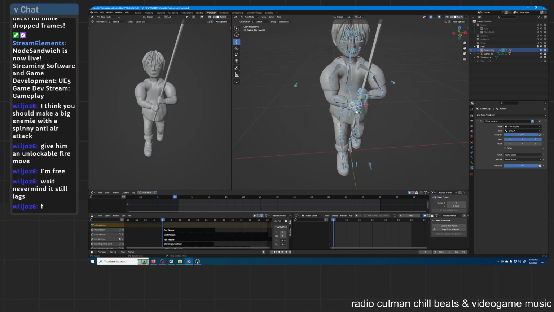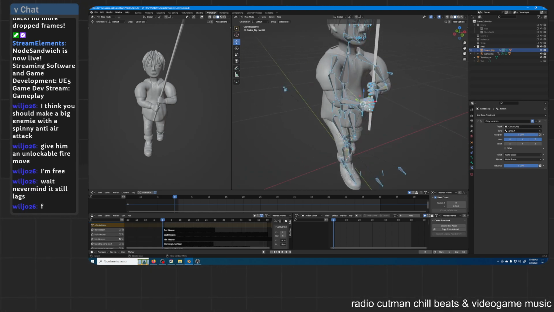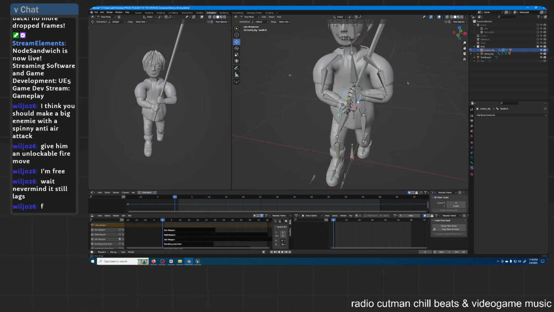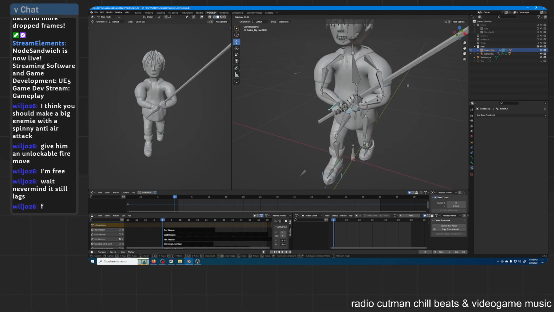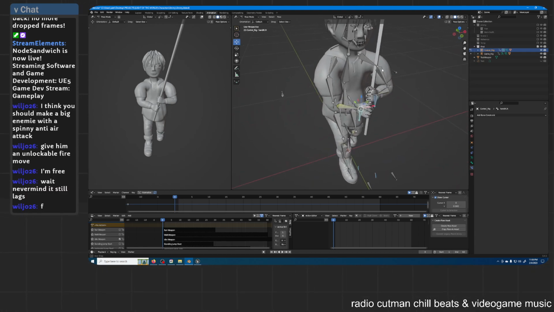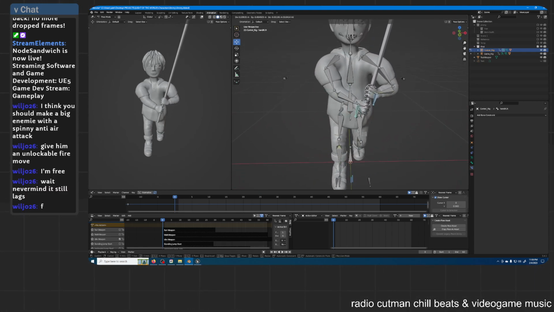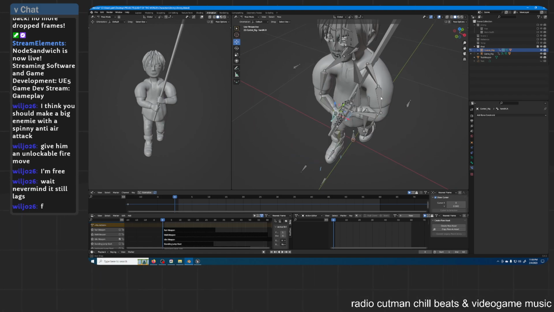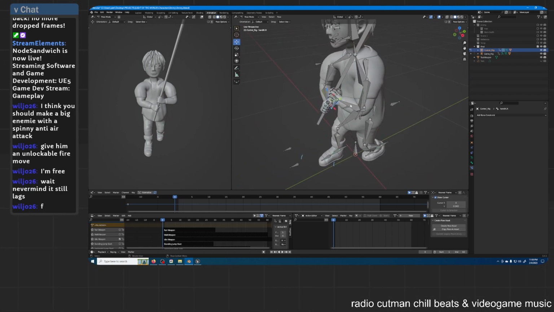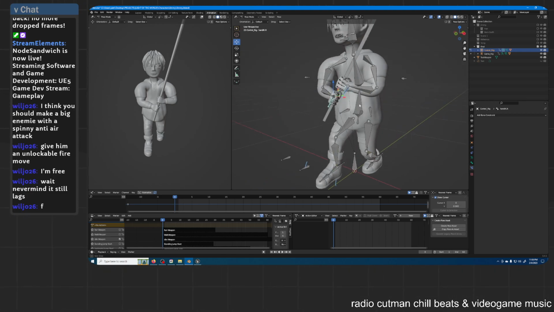Oh, it still lags? Damn. I'm sorry to hear that. It's a shame. We'll get them next time, folks. Yeah, I'm not entirely sure. I'll have to test that on other setups to see if it works better.